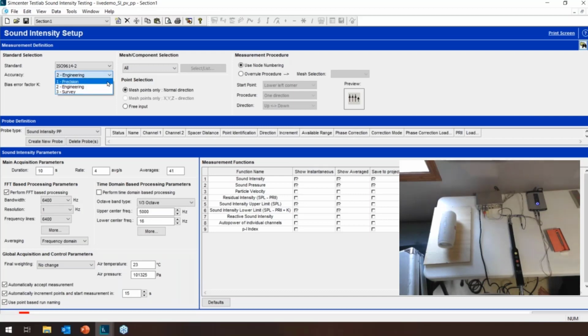There's a precision. So this is like something if you wanted to put it on a product, you had a high precision laboratory measurement. If you're doing engineering, this is probably what most of you, if you're on the call today, are doing. Or if you just want to do a quick scan, but you don't have the special equipment and you're not in a special room, you would use a survey method. So the accuracy is over here. Bias factor is built into these accuracies. You can change that. You can change how your node numbering is done.